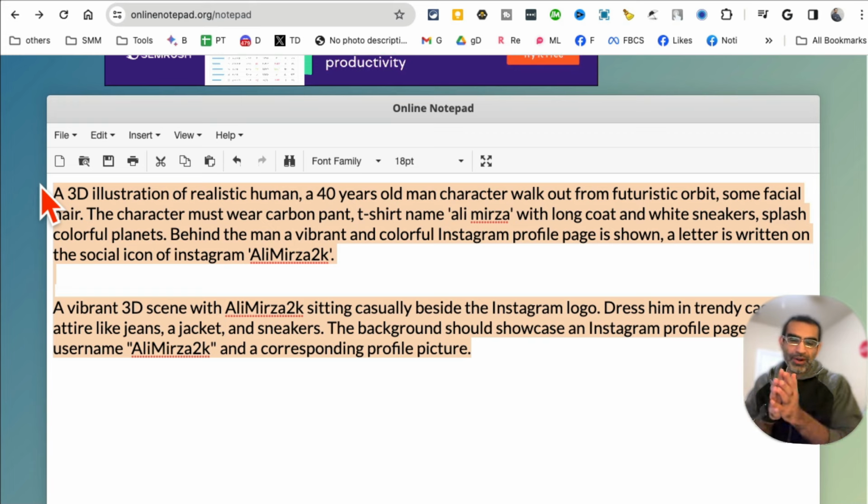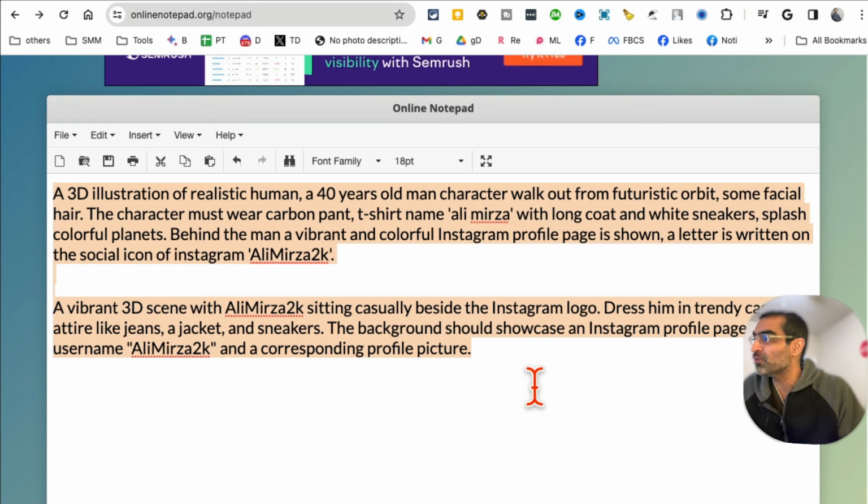But again, you don't have to just use these. Use your own creativity, change it. Maybe you want a 3D scene illustration. Maybe you want pencil art. So just play with whatever you want with these prompts.